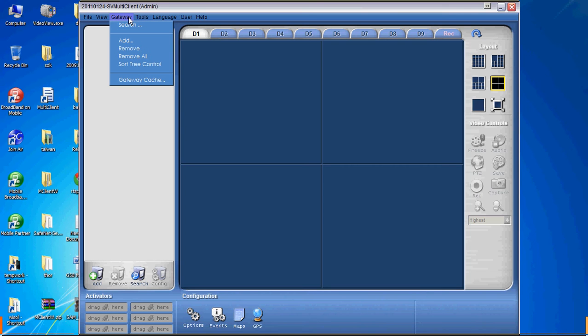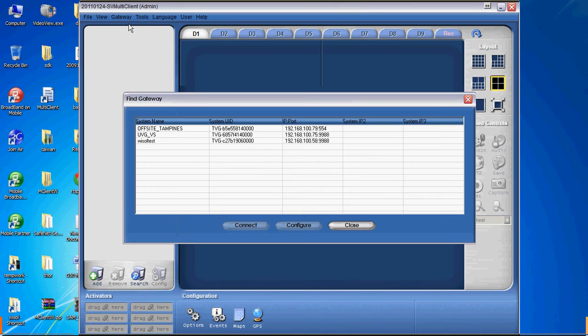and make sure, first of all, that the UVG is connected to your LAN or to your PC by a LAN cable to its LAN port. If you're connecting to internal LAN, please connect to the WAN port. So once this is done, please click on Gateway and search. You will find your gateway on the list of Find Gateway.